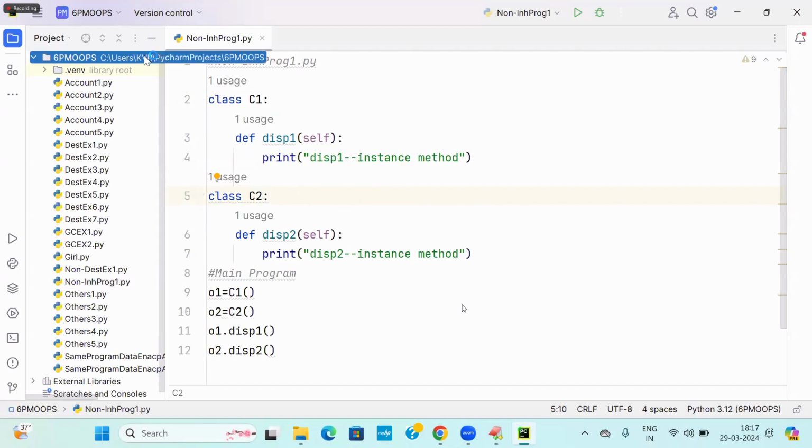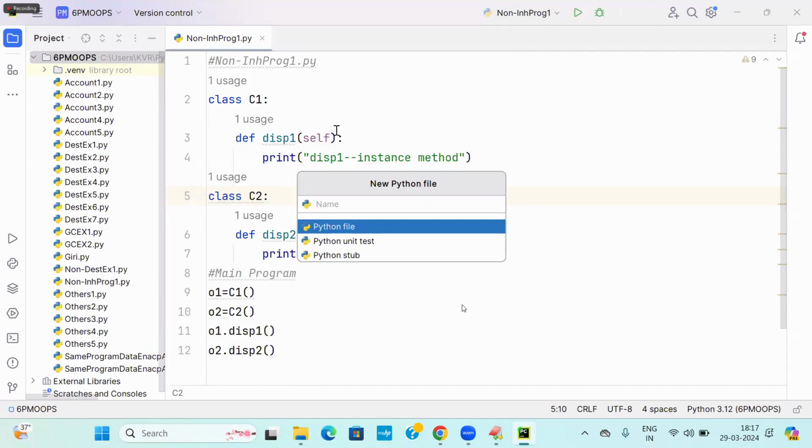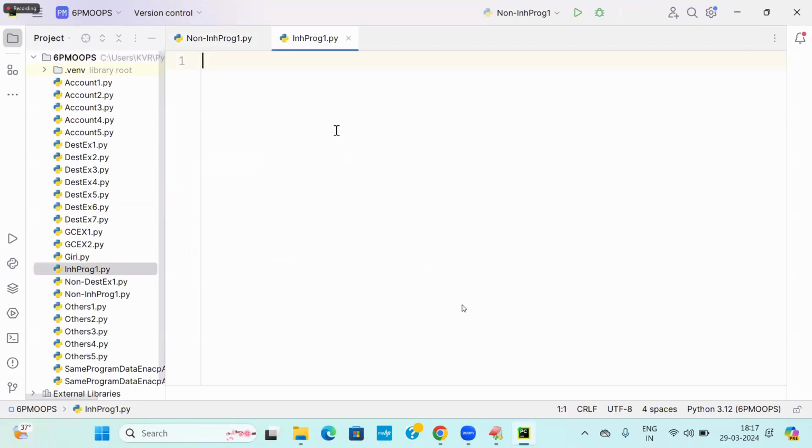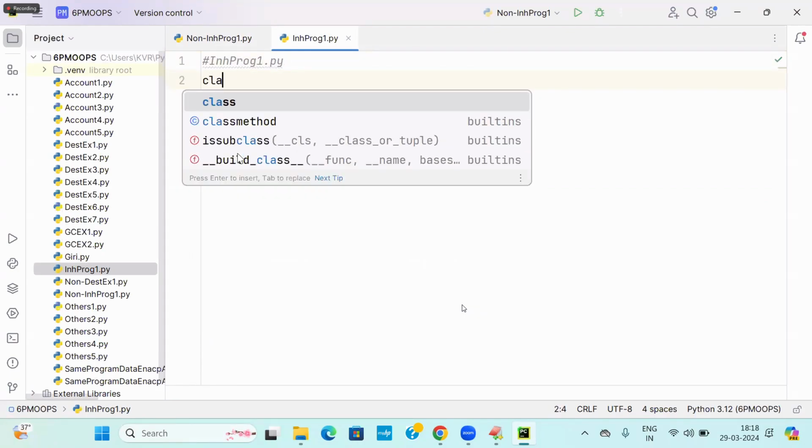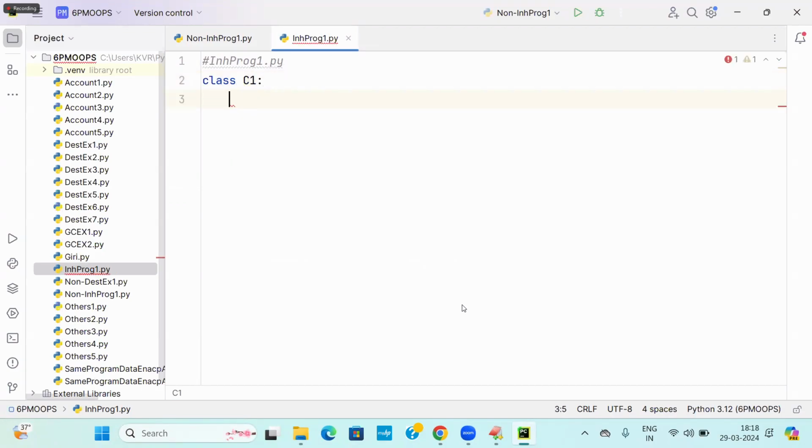Now further, what I am expecting is the same example through an inheritance example. Through inheritance, I want to rewrite it as inh proc 1.py. There I am writing, students, class C1 with def display1, and print of C1 display 1, instance method. Just written; we can do calculation also inside of it.